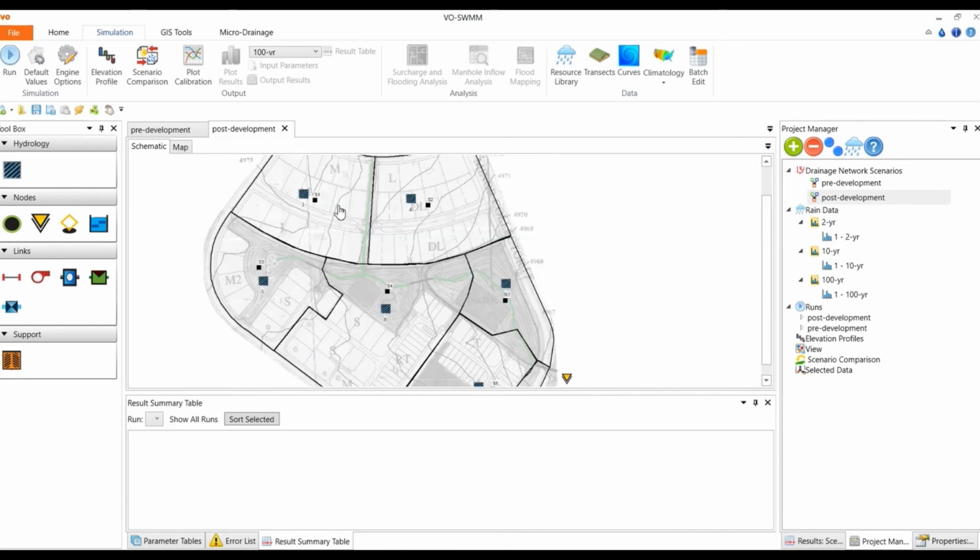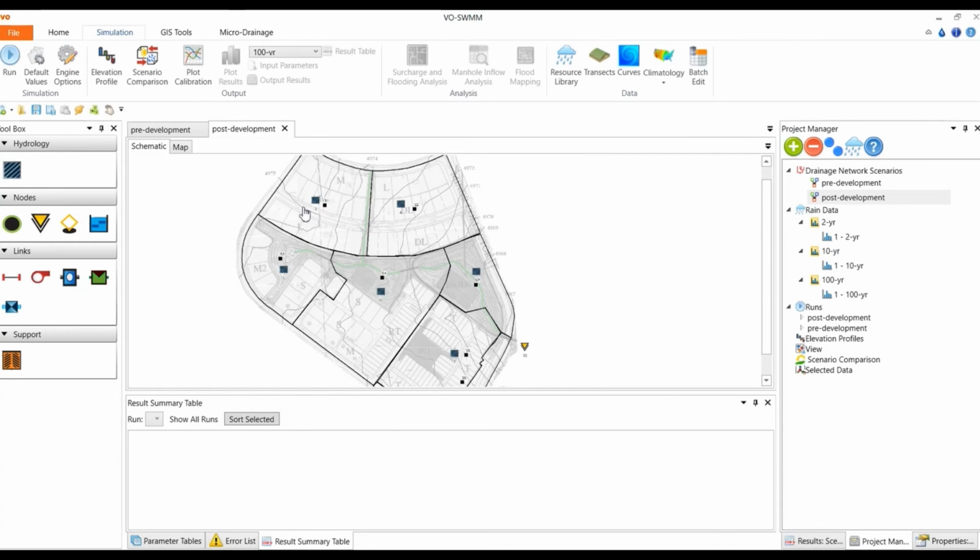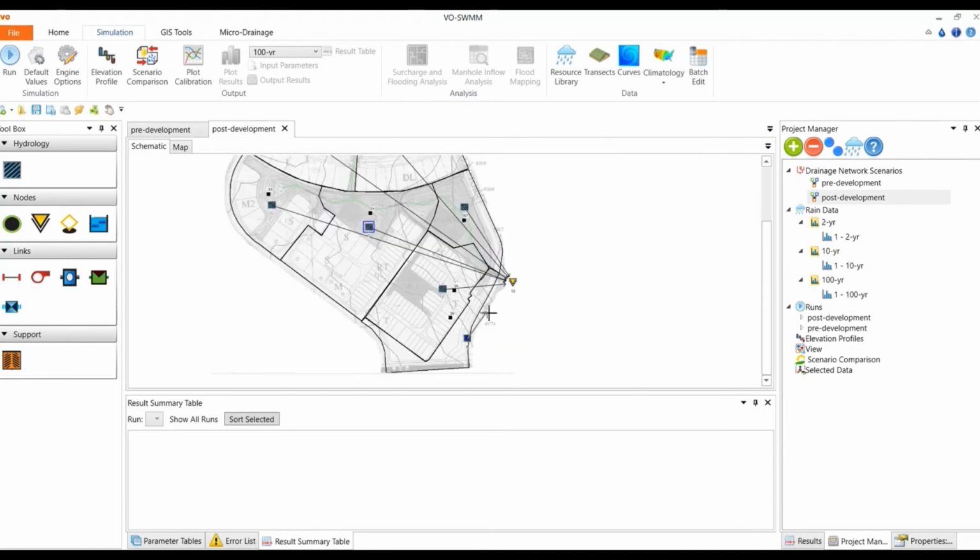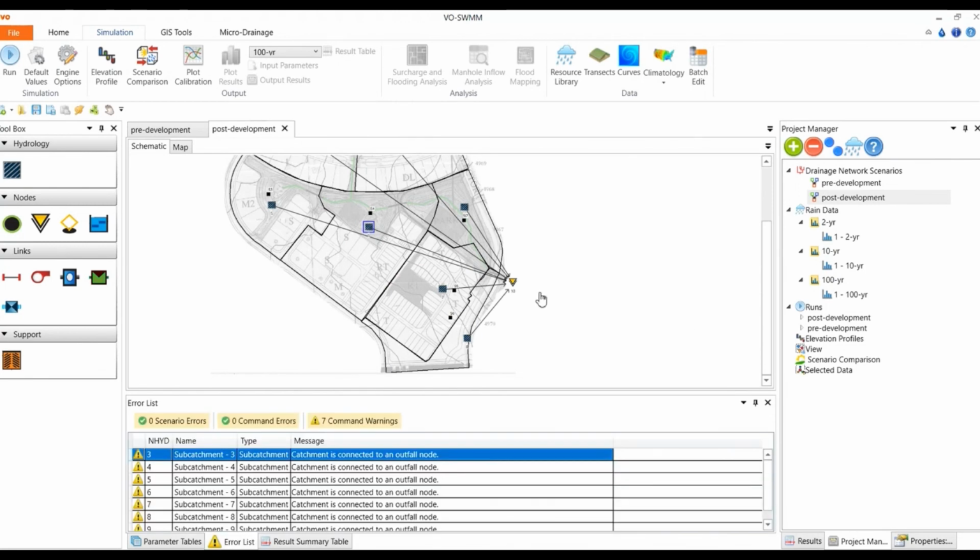I need to make sure that all of them will be connected to the outlet, because they will all follow the natural slope of the catchment. So they will all flow to my outfall. I can easily connect them all together. There we go. Two more. There we go. And I have one in the bottom. Here we go. So all of them have a final node right now.